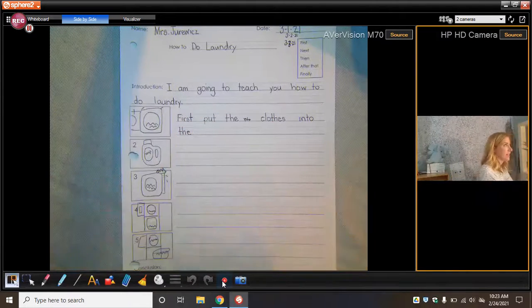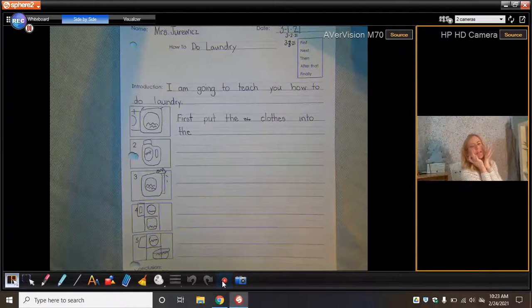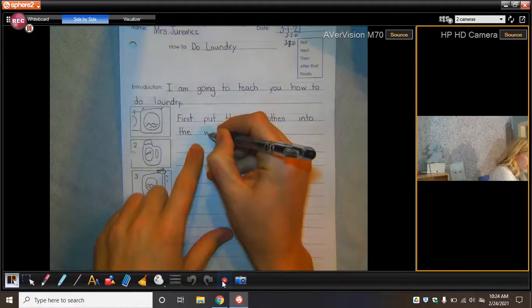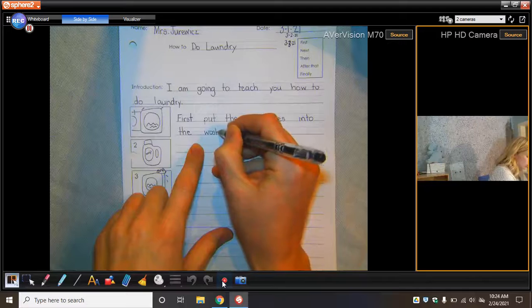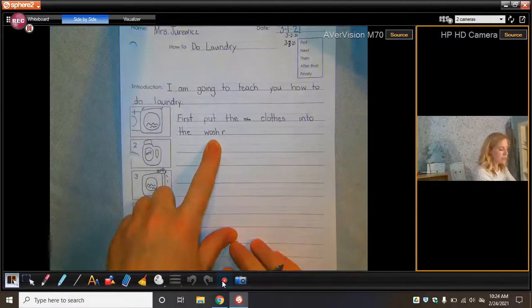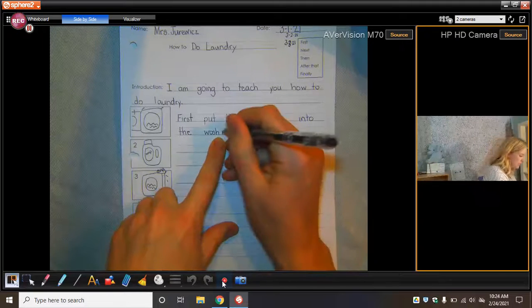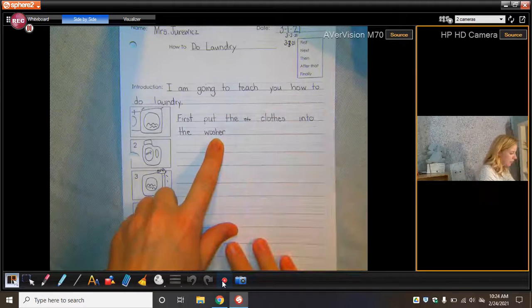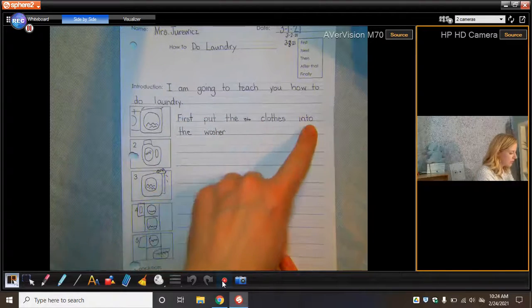Washer. Now, let's say I don't know how to spell washer. I'm going to go call somebody to help me. No way. First graders don't say, how do you spell? They do the best they can. So if I'm going to do the best I can with the word washer, I'm going to start with the parts or the syllables. Wash. Now I was just going to put an R here, but I know every syllable has a vowel sound. So it has to be one of those bossy R's. Usually it's ER at the end of the word. So I'm going to put an E. Washer. First, put the clothes into the washer.